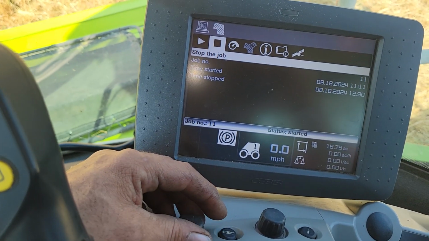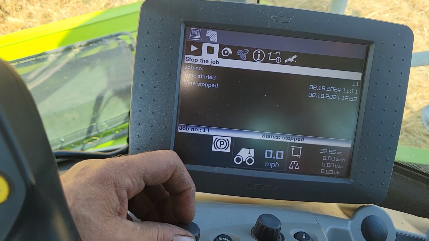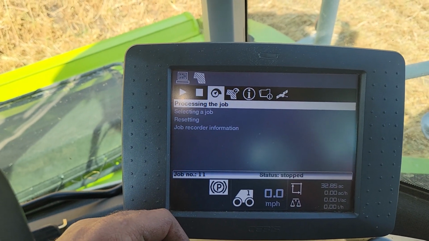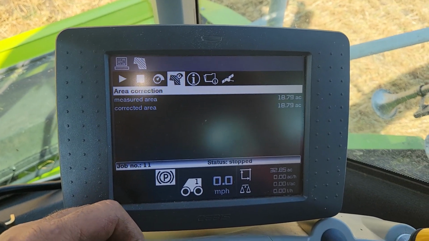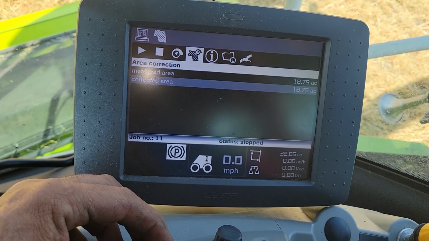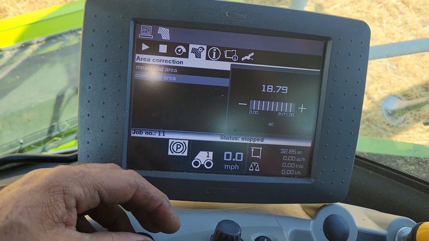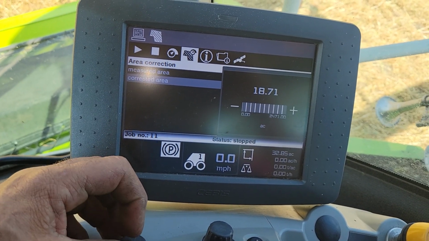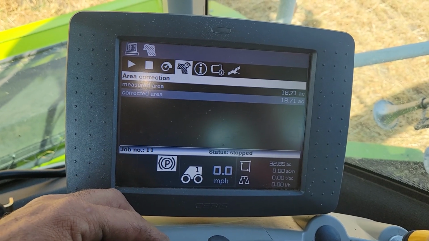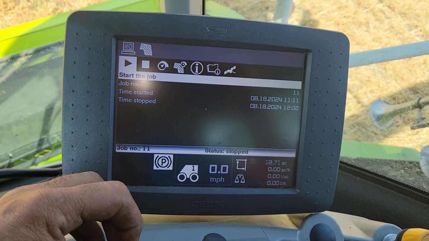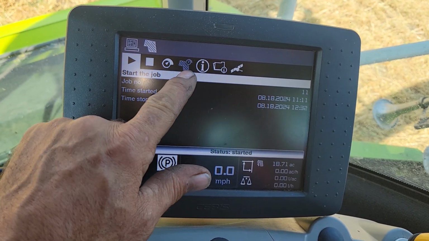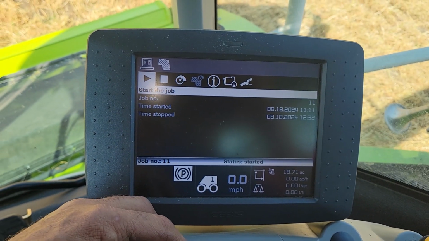And if you make a mistake and you accidentally didn't set your width properly, you can adjust your acre counter. Say you're stopped like I am here, you just hit stop on the job, and then you can turn over to this one, area correction. Click on it, come down to corrected area, and then it'll come up here and you can change it like that, and there it changes. And then come back over here and hit start again, and that option grays out. You can't do it while you're running.